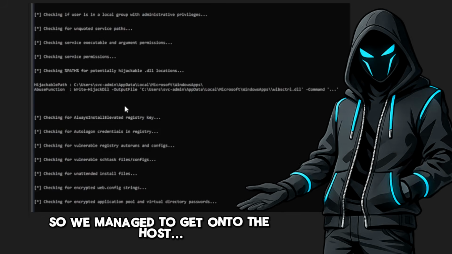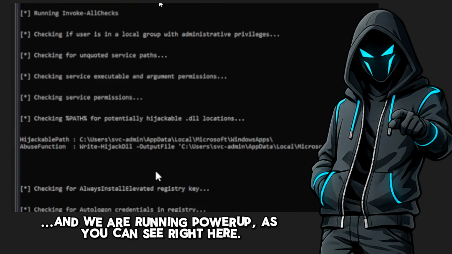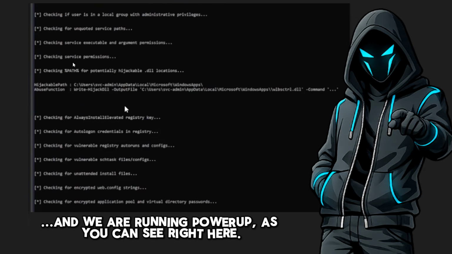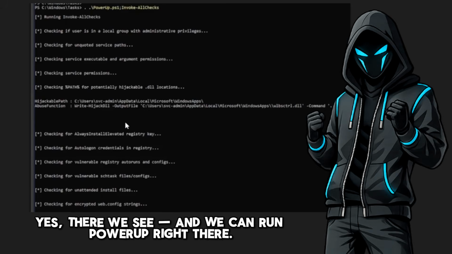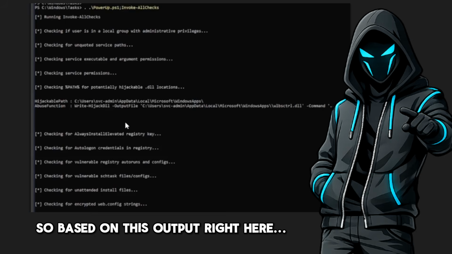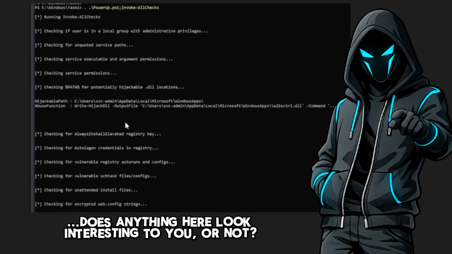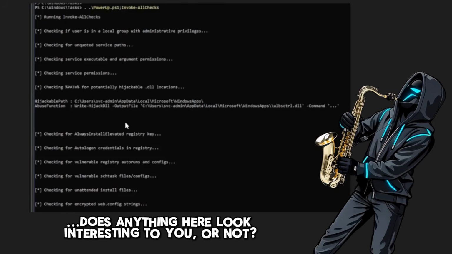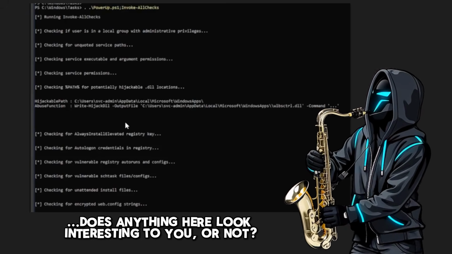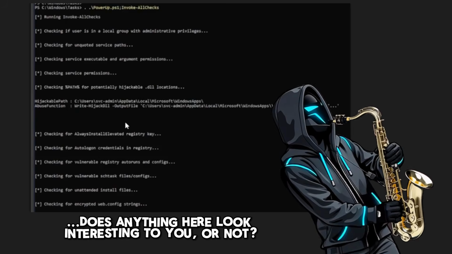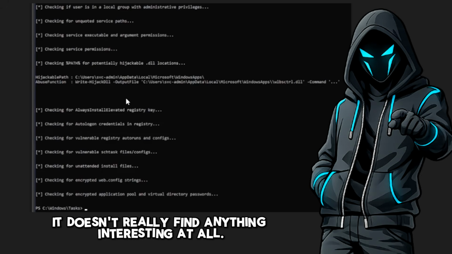So we managed to get onto the host, and we are running PowerUp, as you can see right here. Yes, there we see, we can run PowerUp right there. So based on this output right here, does anything look interesting to you or not? To me, I would say it really doesn't. It doesn't really find anything interesting at all.